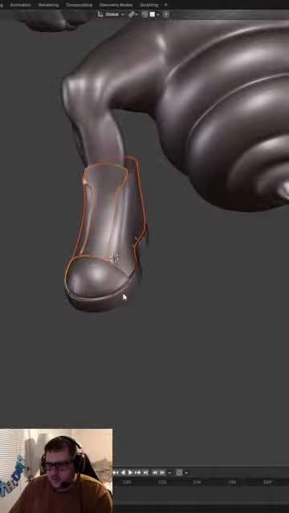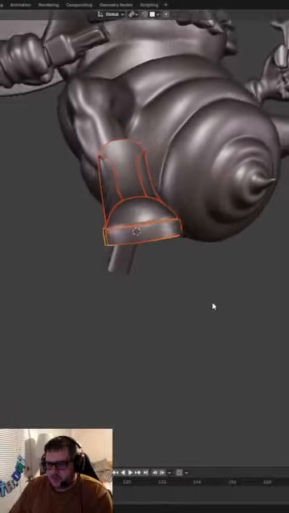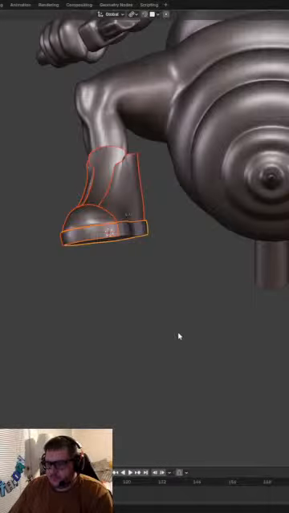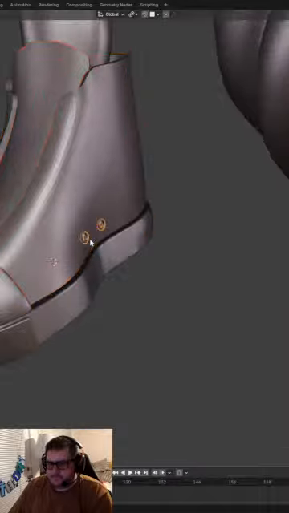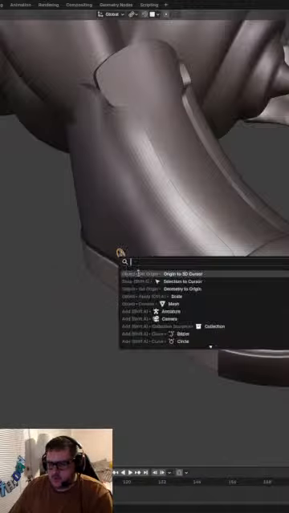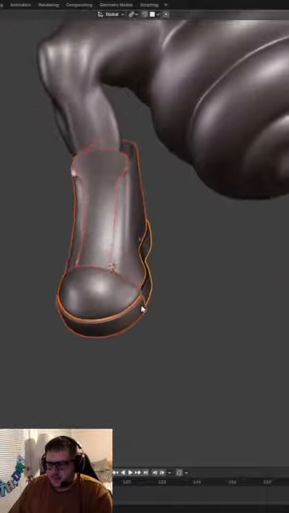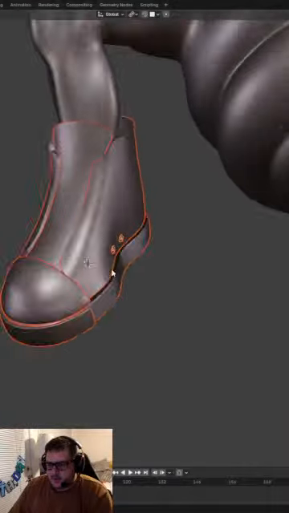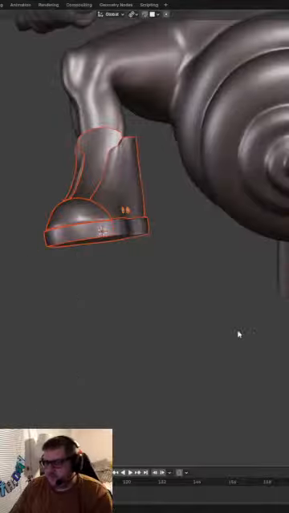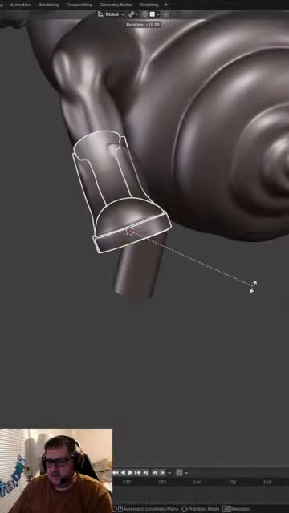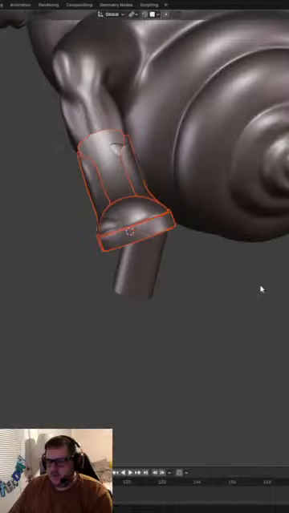Okay. And I know I still gotta select those other pieces, but now the boot is selectable. We now have everything selected here. And what we're going to do is we're going to make the correct adjustment here.